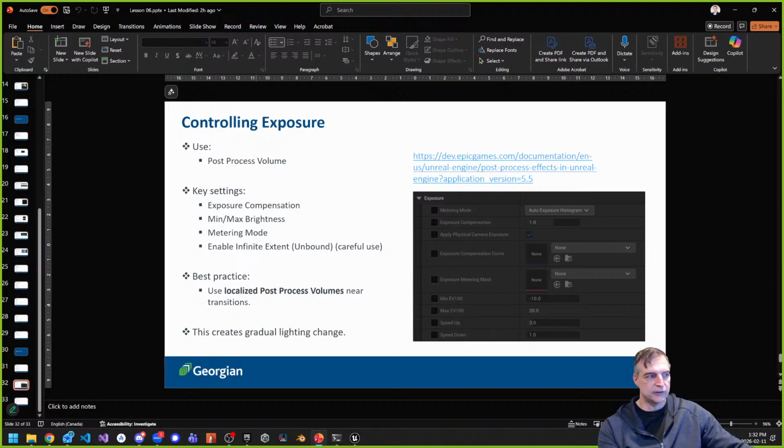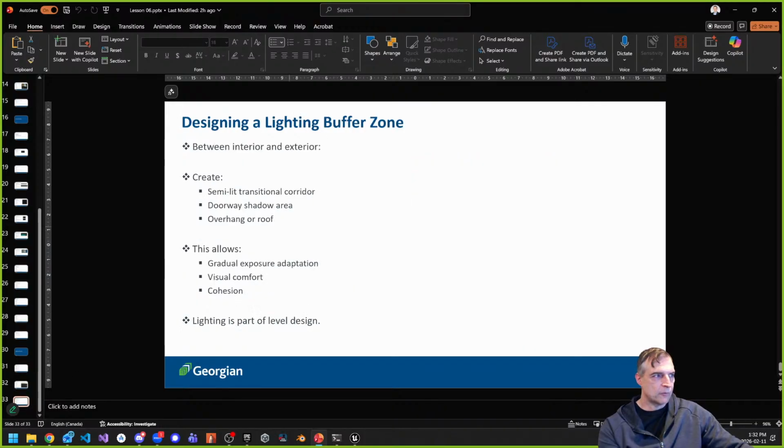So this is the idea of localized post-process volumes, especially near transitions. We can have as many of these post-processing volumes as we want, compared to just having one with infinite extents. One with infinite extents is great from an exterior perspective, but what happens when I want to move into the interior and change the way the lighting works? We can do that without any script. So we want to create a buffer zone, some kind of transition from a corridor or a doorway, as an example, to the exterior.